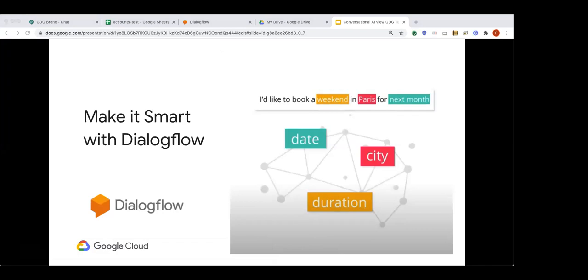This is where Dialogflow comes in. It is something that will help us make this natural conversational experience. You can see in this example, what it does is it breaks up those input strings into variables that I can work with.